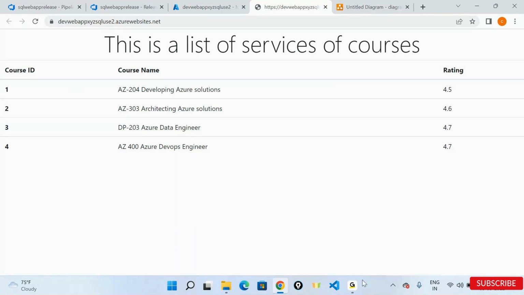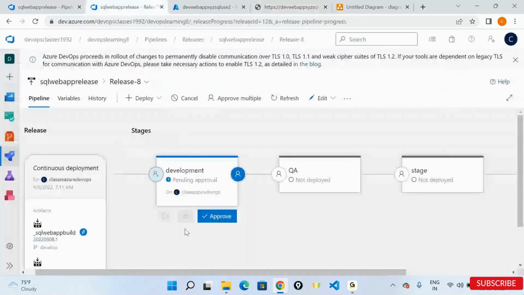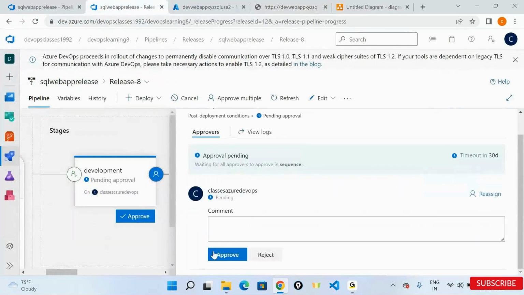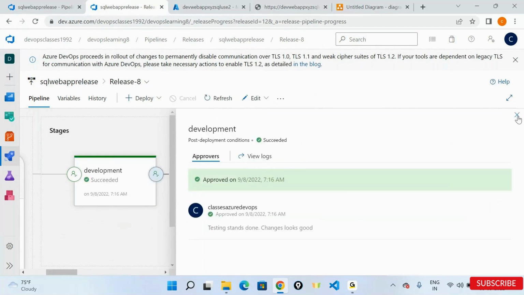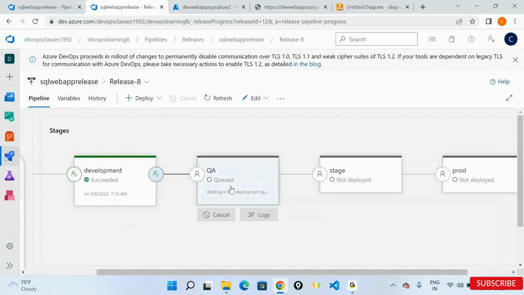Once they feel that the application is good, I can come here and say approve, and the development lead would say testing stands done, changes look good, or something like this, and give an approval here. Once this is approved, it will go into the second stage, which is QA. Here it will again wait for the pre-deployment approvals of the QA environment owner or the QA environment lead. Usually the QA leads and so on.